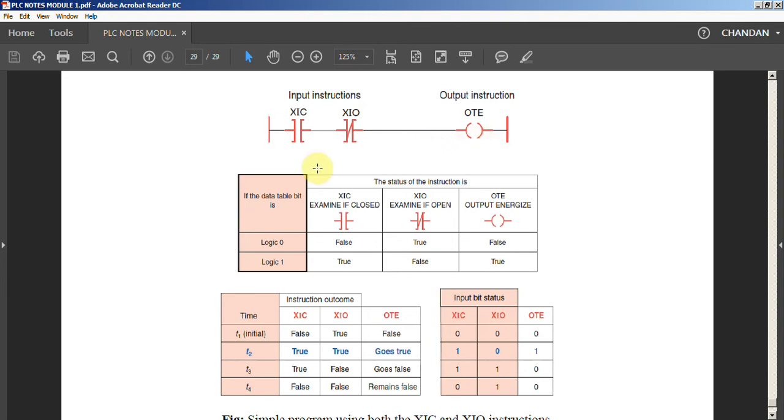In this table we also have the status bit of each instruction. For examine if closed, if the status bit is 0, the instruction is false, and if the status bit is 1, the instruction is true. For the next instruction, examine if open, a status bit of 0 indicates the instruction is true, and a status bit of 1 indicates it is false. For output energize, a status bit of 0 means the instruction is false, and 1 means it is true.